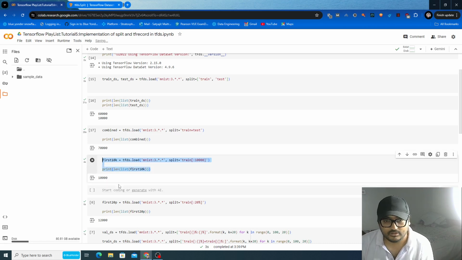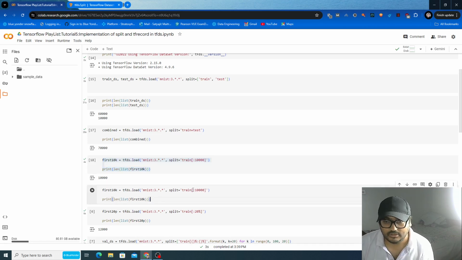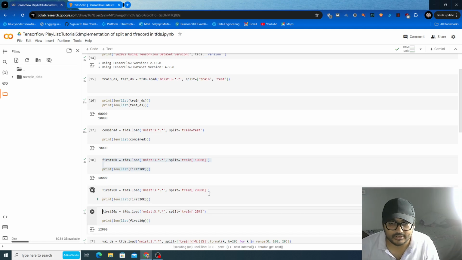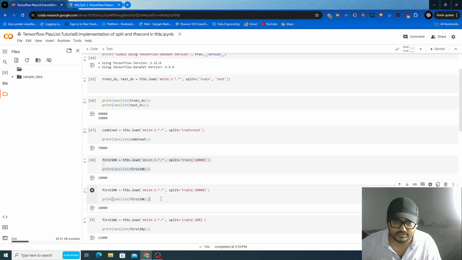Let's say now instead of 10,000 I want 20,000. We just change it to 20,000, change the name here as well, and if you print the length, you will find that 20,000 rows got loaded. Now with this dataset I can do whatever I want. The data will be loaded in TFDS, so it will be much faster than your traditional data loading.